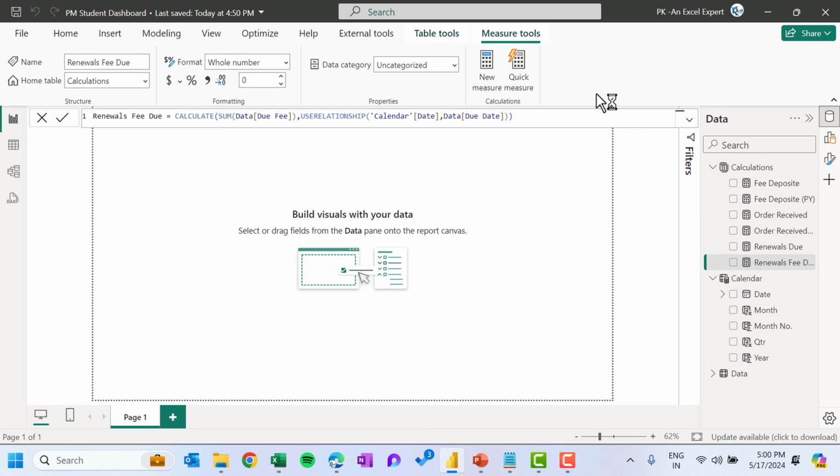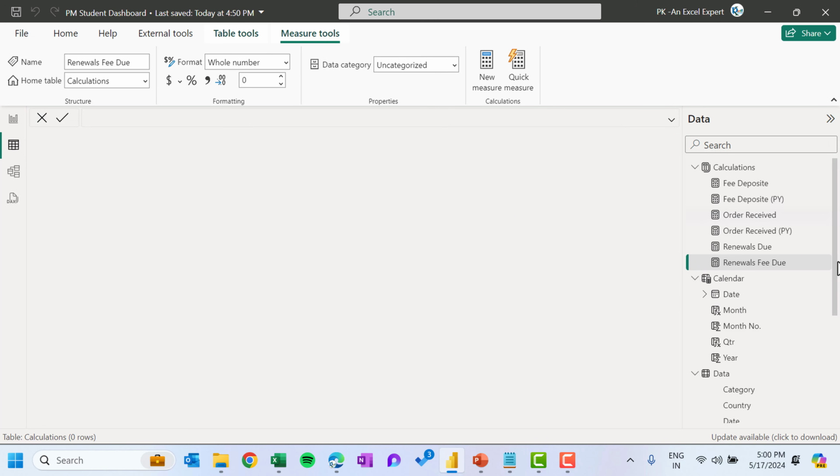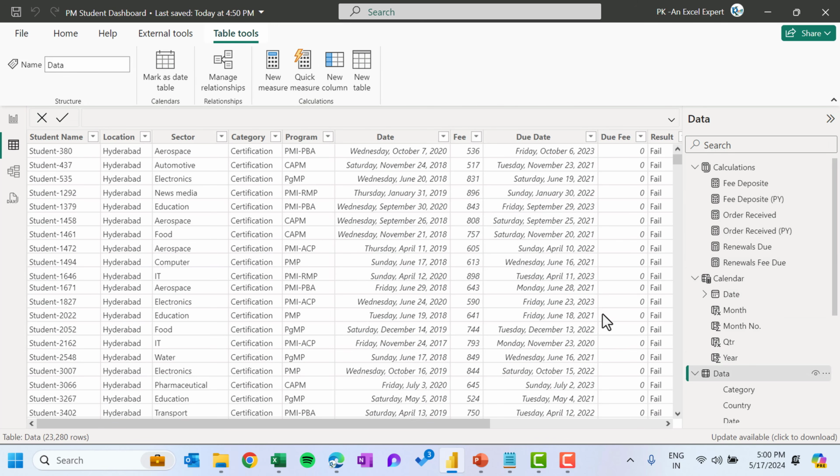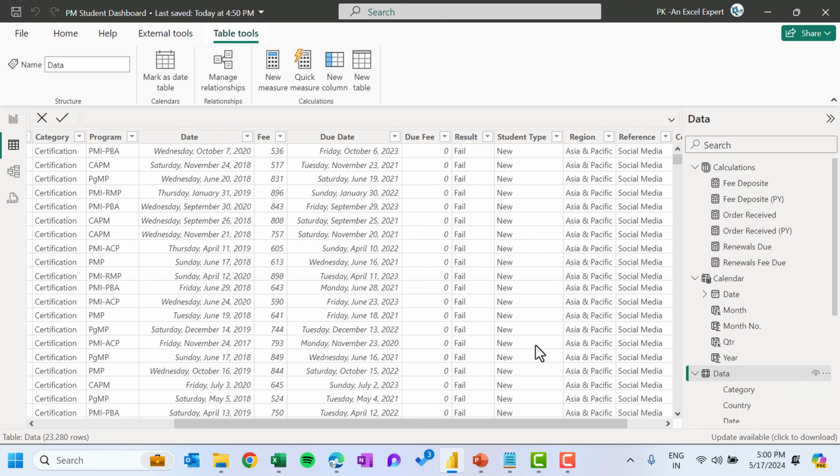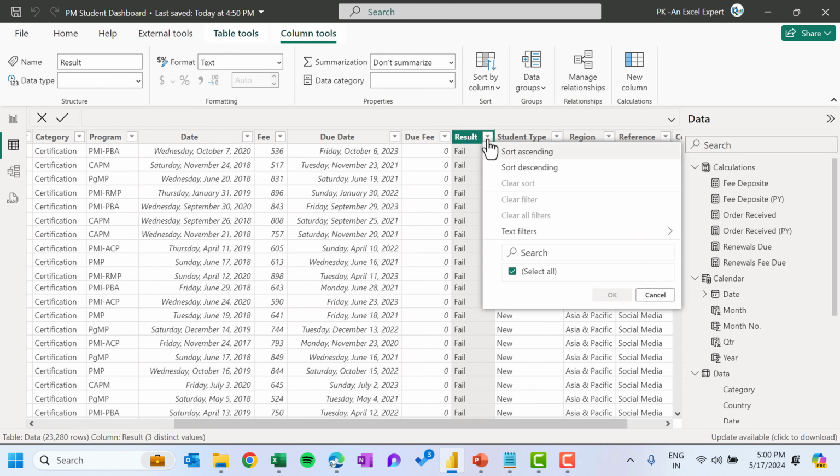Alright, now we will calculate the pass percentage also. Let me show you the data again. To calculate the pass percentage, we have here a result column. In the result we have pass, fail and the membership. To calculate the pass percentage, we will not include the membership here. We will just take the denominator as pass plus fail and the numerator will be pass only. We will not consider the membership here.